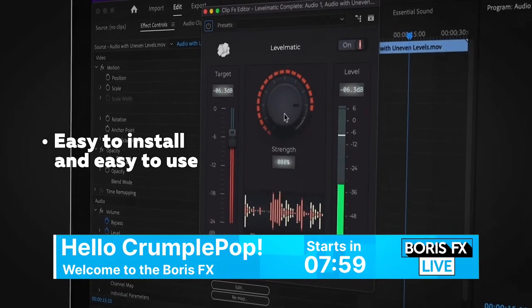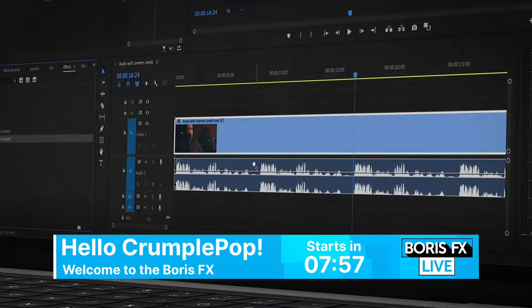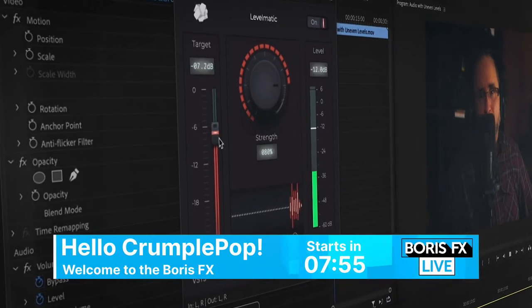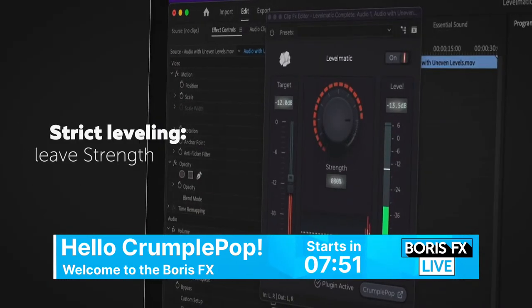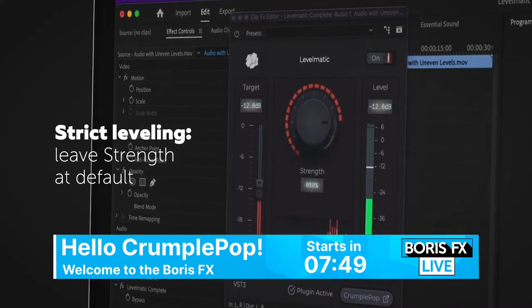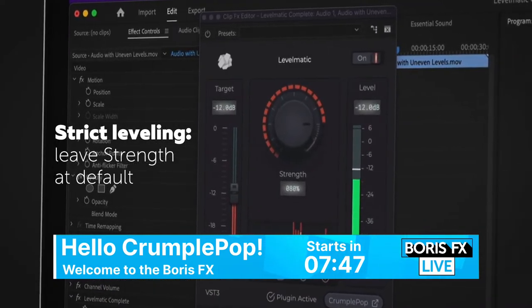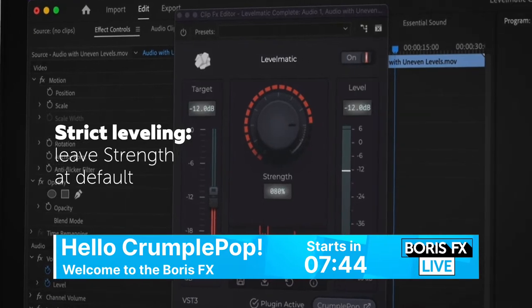Levelmatic is easy to install and easy to use. You just apply Levelmatic and set your target level. This is the level that you want all of your audio to conform to. If you want your audio to conform very strictly to the target level you set, keep the strength knob at its default setting of 80%.